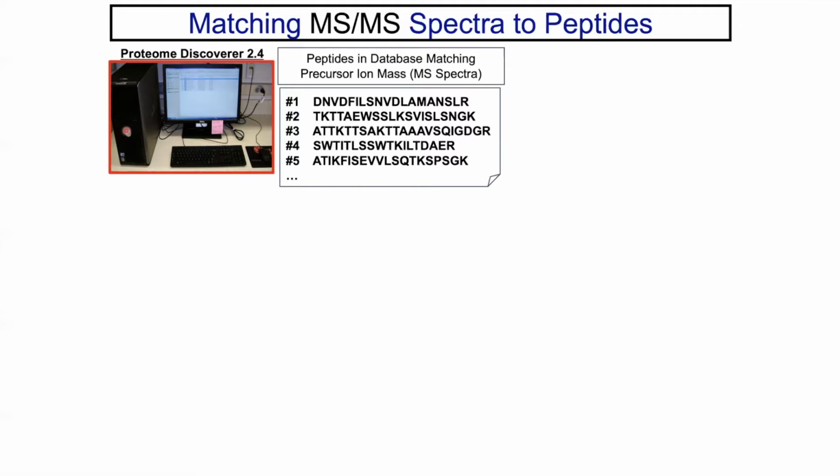Basically what Proteome Discoverer does is it takes a database, and it first takes the mass of the precursor ion. So this would be the MS1 mass. Then it makes a list, depending on your precursor mass tolerance, of the number of peptides that are within that precursor mass tolerance range. The tighter or the smaller your precursor mass tolerance is, the shorter this list is going to be, and so it's going to take less time to do the computational analysis.